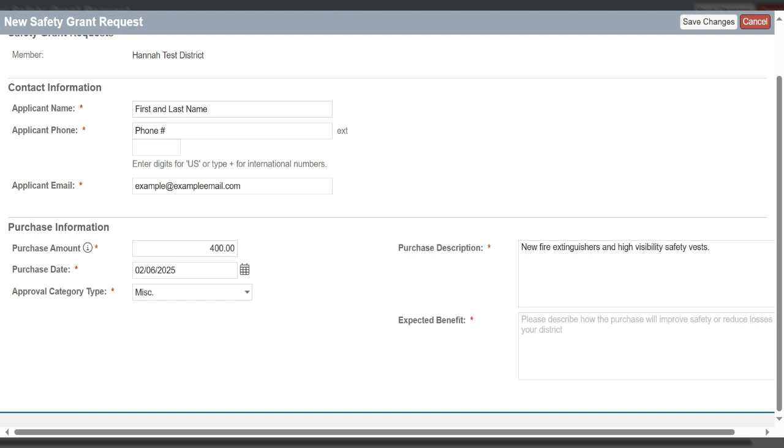It's fairly self-explanatory how these items will improve safety. You could put something like: improves the district's ability to manage fires that may break out and prevent harm to district employees or damage to property for the fire extinguishers, and helps employees be more visible to oncoming traffic, decreasing the risk of collisions and potential injuries for the safety vests.